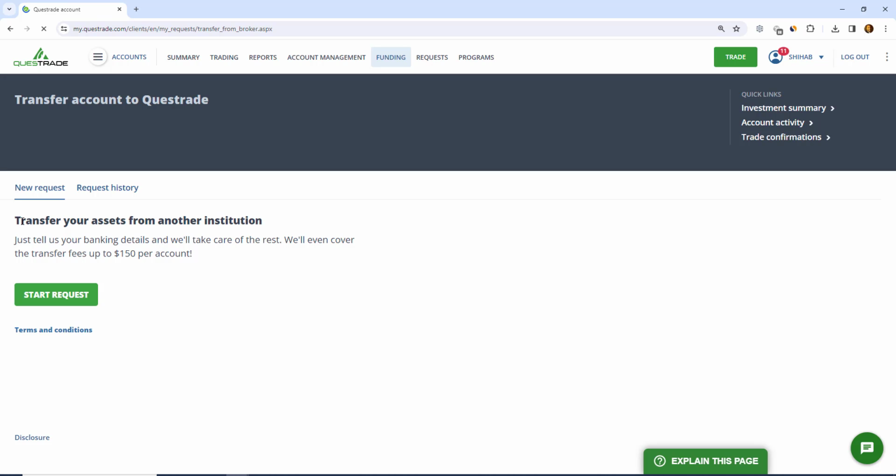And here you could see transfer your assets from another institution. Perfect. Just tell us your banking details and we'll take care of the rest. We'll even cover the transfer fees up to $150 per account. That's pretty good actually, because Sunlife, for transferring out, there is a fee. As long as I show Questrade proof of the fee up to $150, Questrade will actually refund me the transfer fee. So they're making it very easy. They're encouraging me to transfer from different institutions to Questrade so that obviously they can make money off me from the commissions, of course, right?